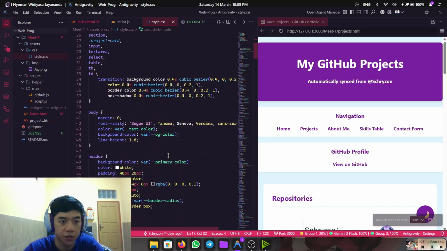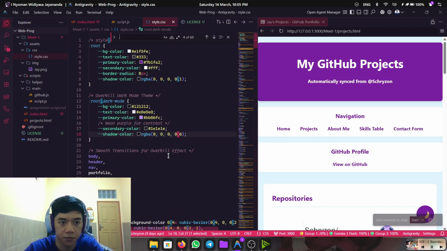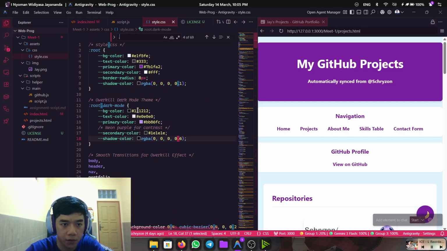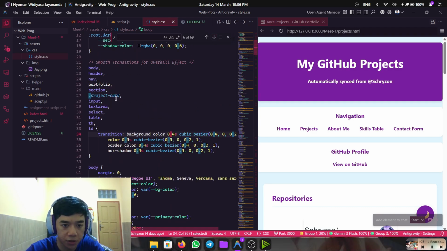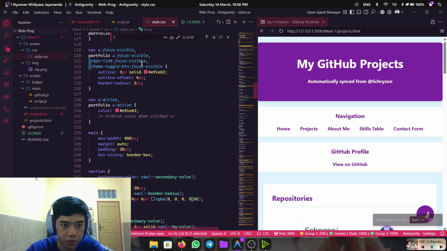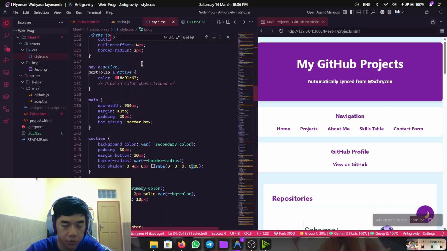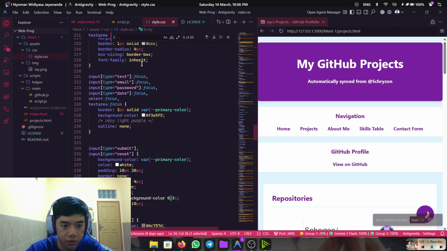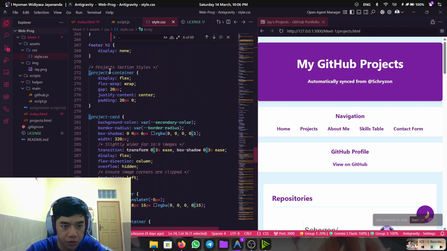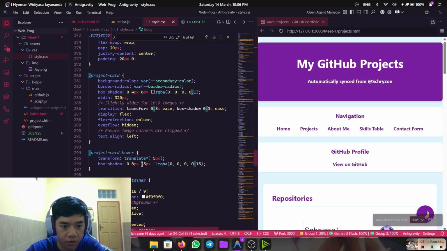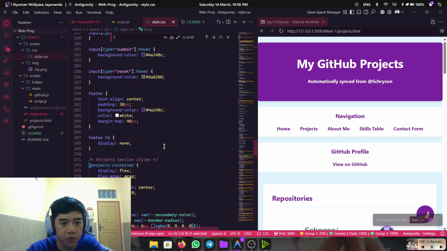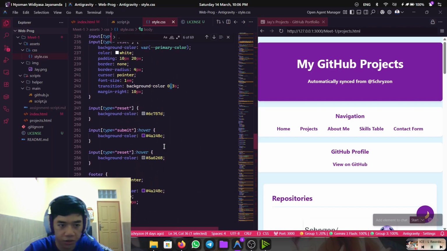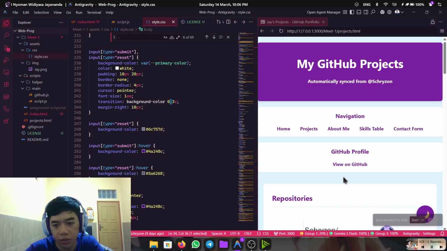So let's find the class selectors here. We go down. Project card is one of them. And here, repo link. Then we scroll down, and we should see project container, project card, and project image container. So I'm definitely using those class selectors.